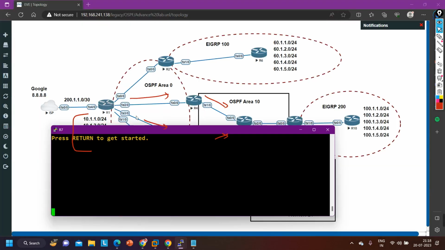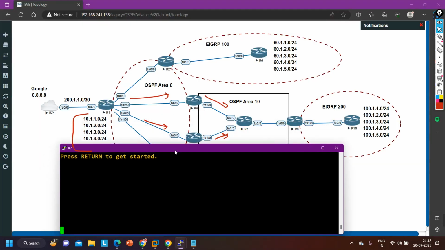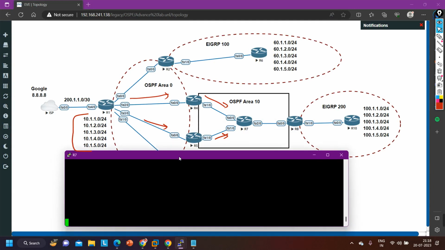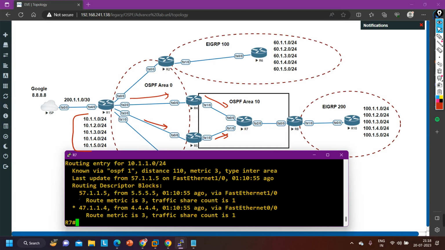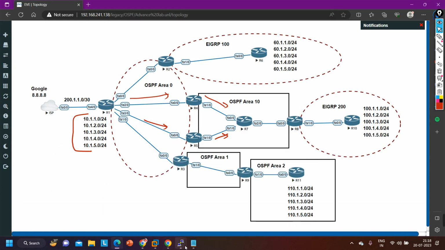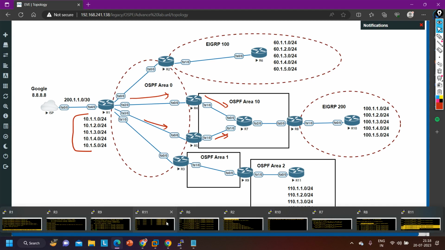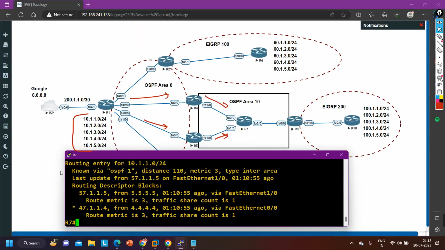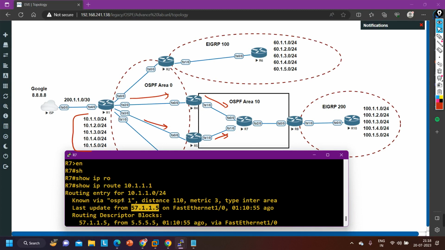Router 7 will have 2 paths, definitely 2, because it will calculate the same AD value and the same metric on both links. So IP route 10.1.1.1. We have 2 paths. I have run it on router number 7. We have 2 paths. One is via 57.1.1.5, meaning router 5, and one is via which router?